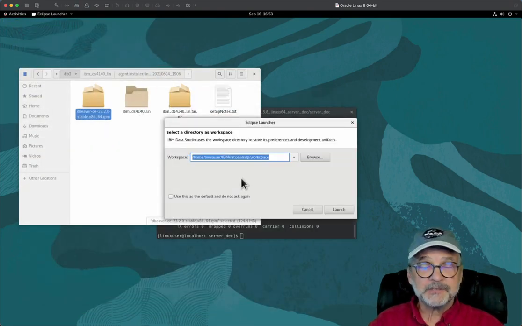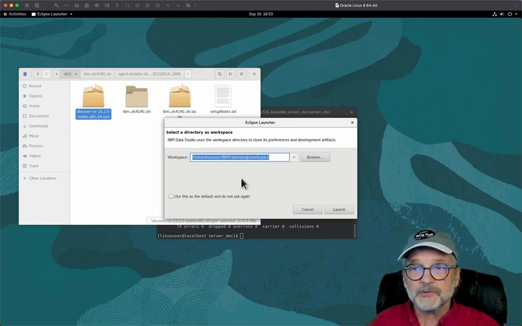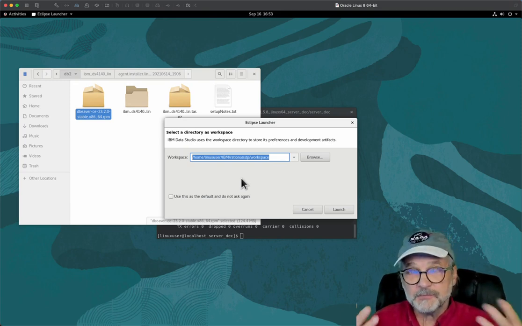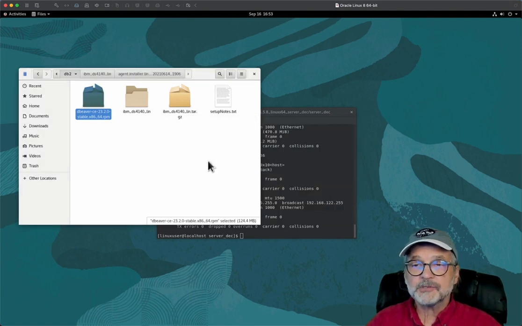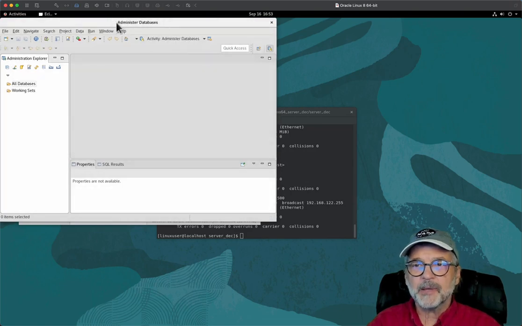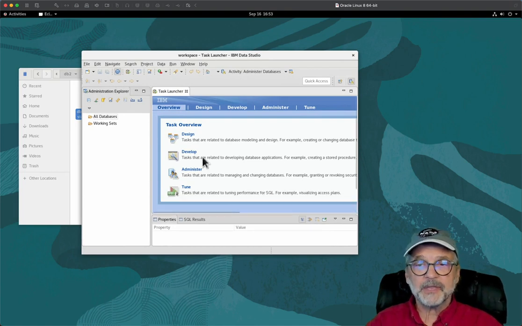Now, Data Studio is based on Eclipse, the integrated development environment, which is why I'm such a big Eclipse user, because it's a very common platform and it's very good. You can even do product deployment with it. So I'm going to go ahead and just launch. You could have clicked remember this location, and in this case that wouldn't be a bad idea. All right, so right now this is the Eclipse workspace, and there's really nothing here.